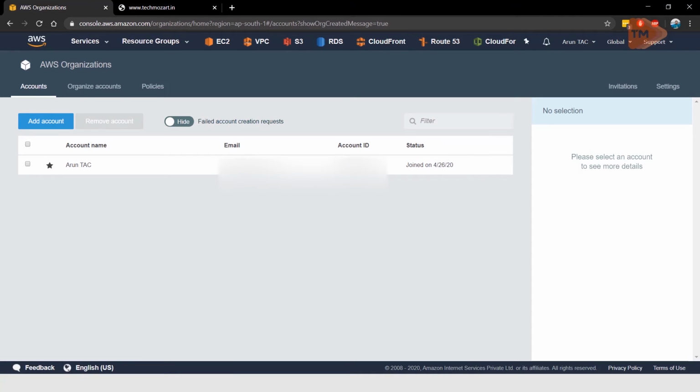So you'll see that this is the default account I have. You'll see there is an email here and an account ID here. I've grayed it out because I don't want to give my personal information in this. So yes, you will see those things here.